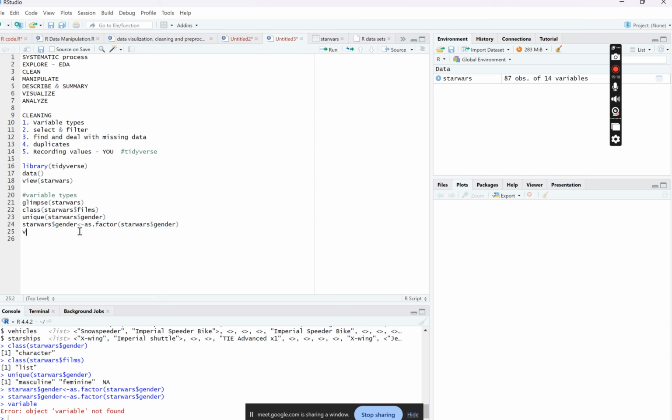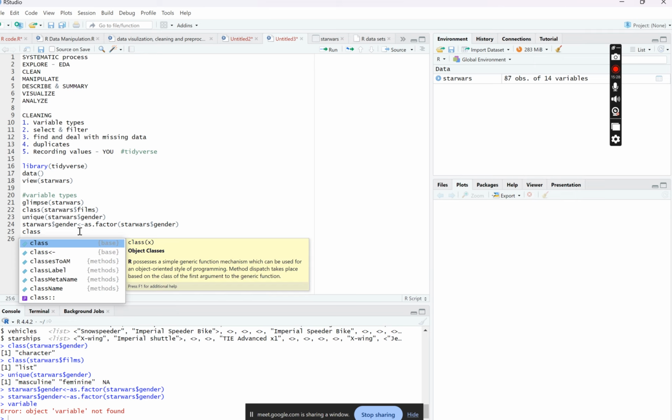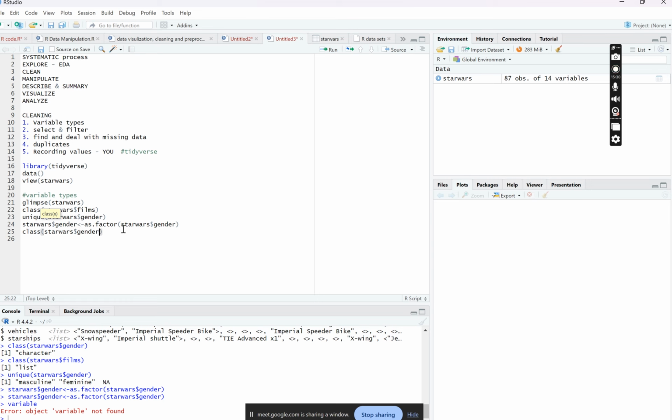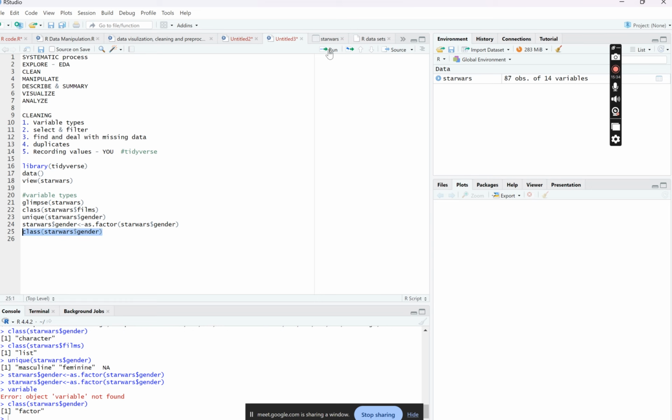Now I want to check its class. Initially it was a character. So let me paste that one inside there. I want to see the class of gender again. And I run, it's a factor. So you can confirm that here it was a character, and when you use as.factor and then assign that specific column, it's going to change according to what you put here. So for me, I put a factor. So you can confirm it's a factor.